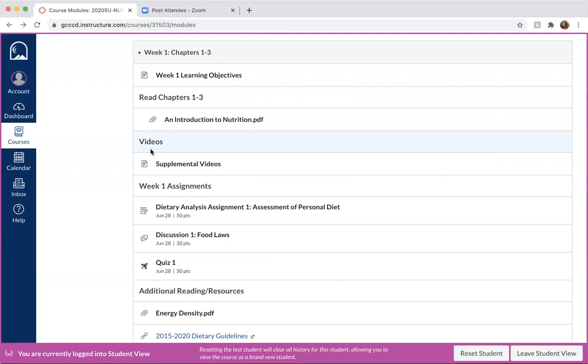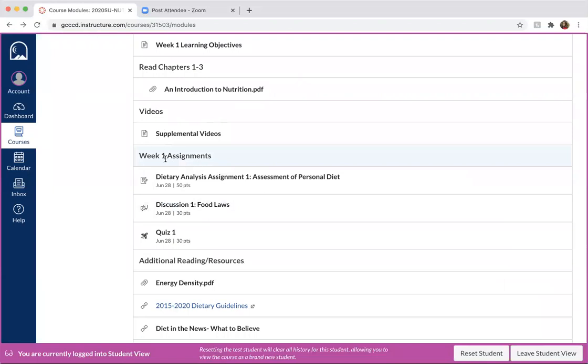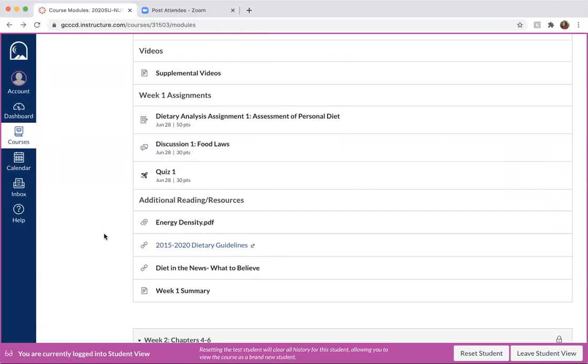I have a video section. In this case, right now, all I have up are the supplemental videos. I'm going to be posting some mini lectures as well in the next couple days. I then have our assignments for that particular week. So you'll see here, each week we're going to have a dietary analysis assignment, a discussion, and a quiz. Again, this is for the summer course. This might not necessarily be the same for the fall or the spring.